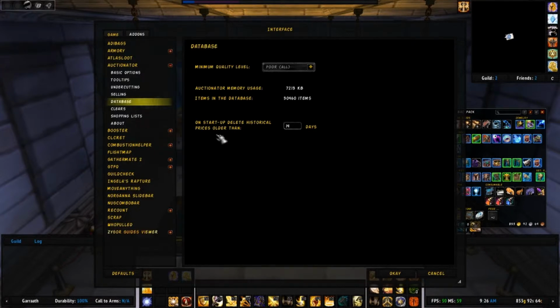You can also put here, it says on startup, delete historical prices older than. What this does is this keeps your database, your cache of prices for items, keeps that file from getting too overly large. So anything that's over 14 days, it automatically deletes out of its database. You can see here it shows how much usage the add-on uses and how many items it has in its database.